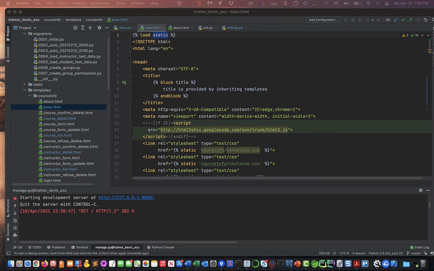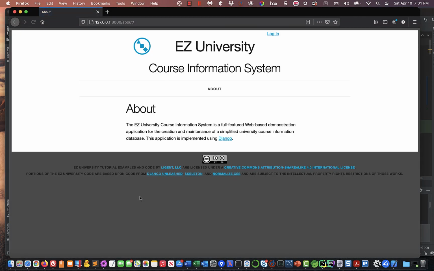Okay, I've fixed the mistake. The mistake that I had was in the version of this base.html page that I had in my starter files. It said load static files, which is the old way we did it, instead of load static. Okay, and now I've got everything changed. Now we're ready to test it again.